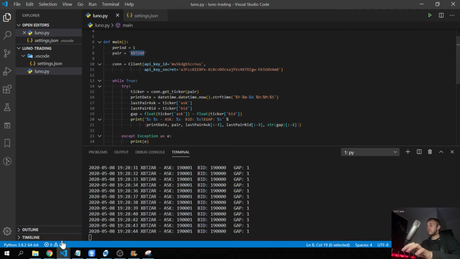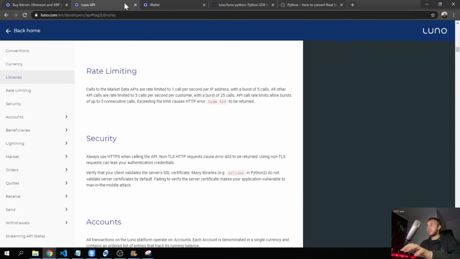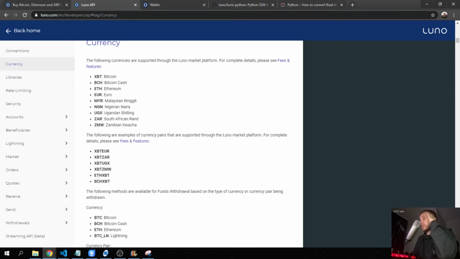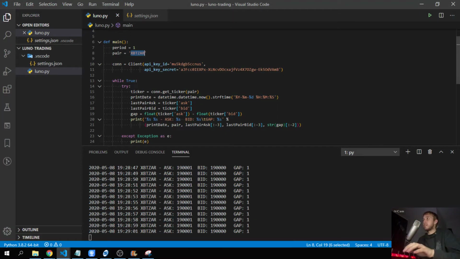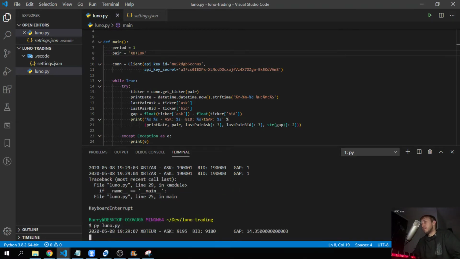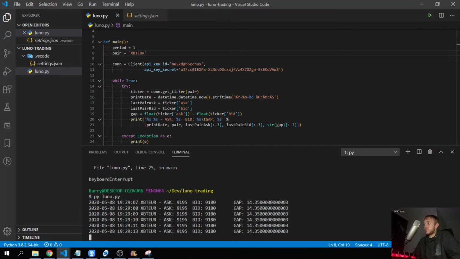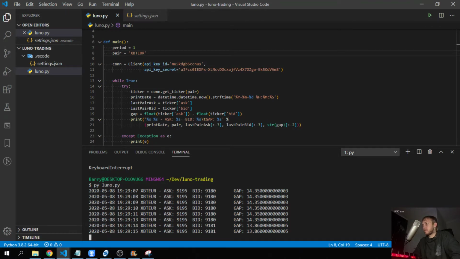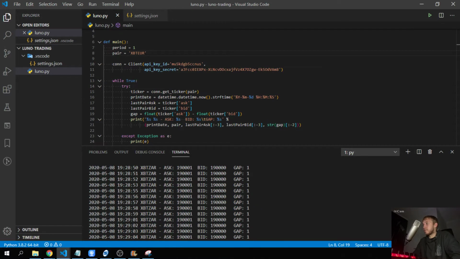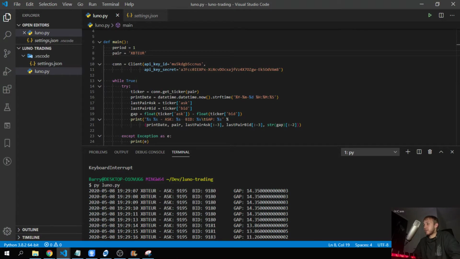If we change the pair to one of the other pairs, you can see there are different currency pairs. So we could see what it costs in euros if we wanted to, like XBT EUR. If we ran the bot now, this is what it costs in euros. It's obviously very different to the rand because the euro is like 16 times stronger than the rand. So understandably, this is right. I mean, the euro is probably 20 times stronger than the rand. No, I don't know. The rand is pretty weak.